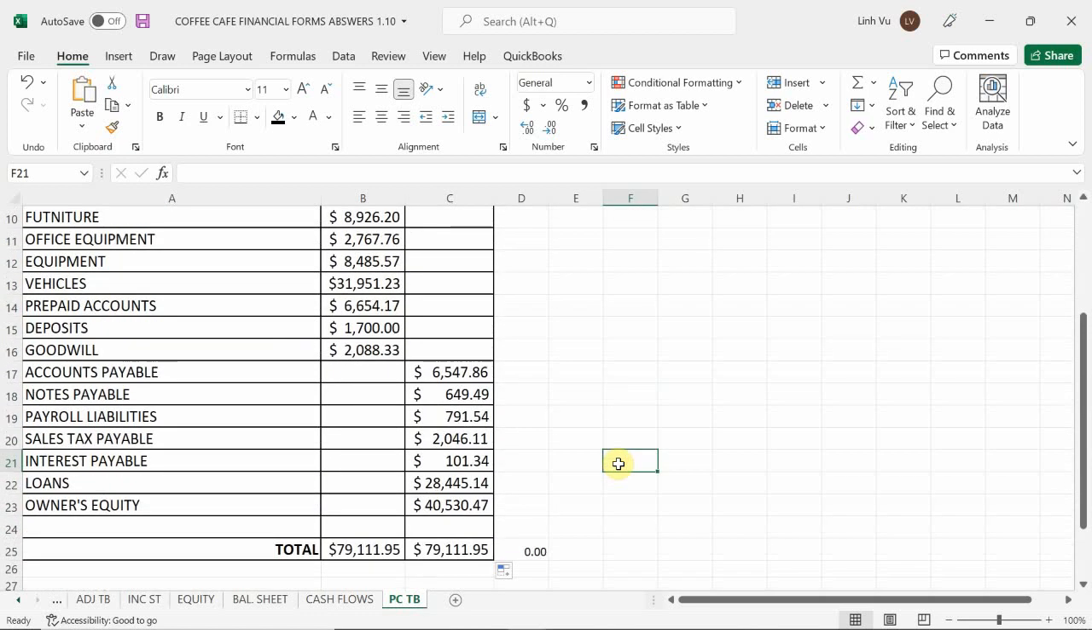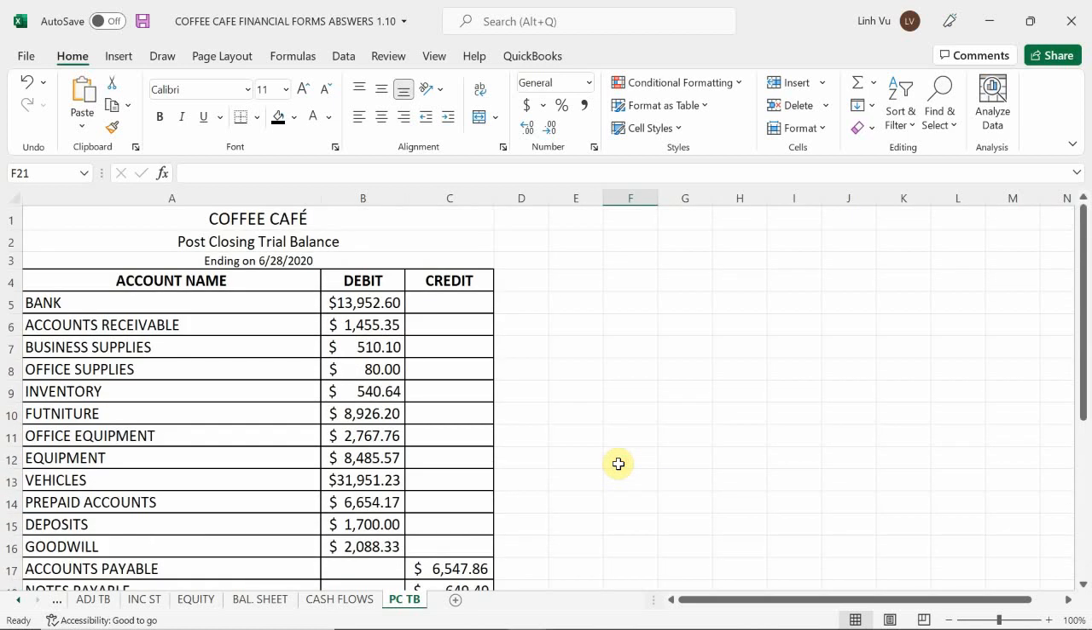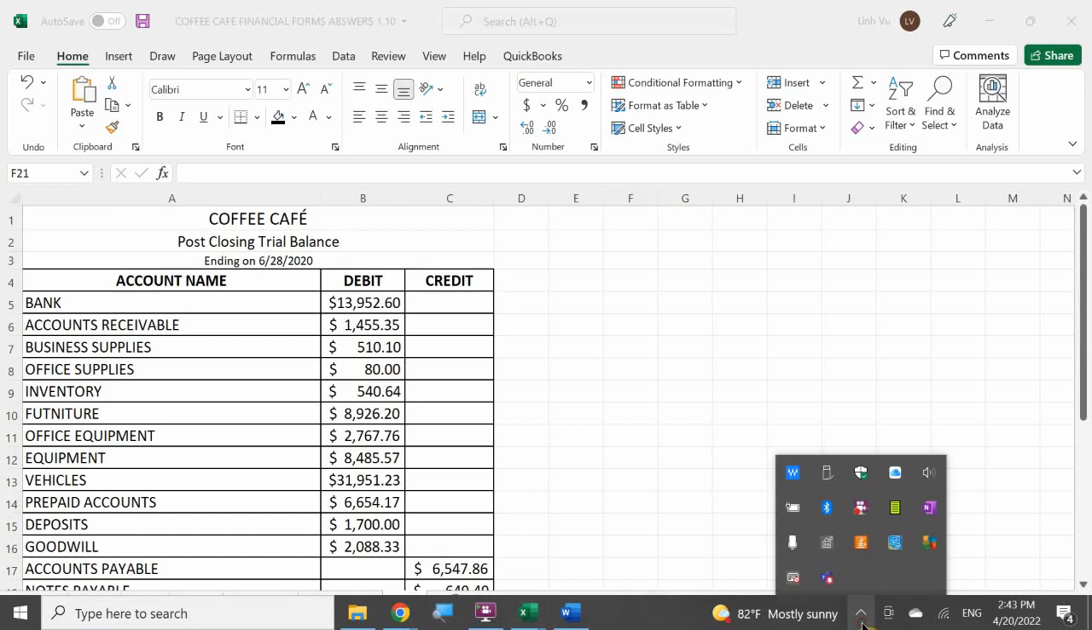This is my post-closing trial balance. I got all of my assets, my liabilities, and my equity, because in this case, I don't have any more income and expenses. I closed them all out. All I have left is just my owner's equity. And my owner's equity was $40,530 and 47 cents. So that is it. This is the complete ending of Coffee Cafe. Any questions?